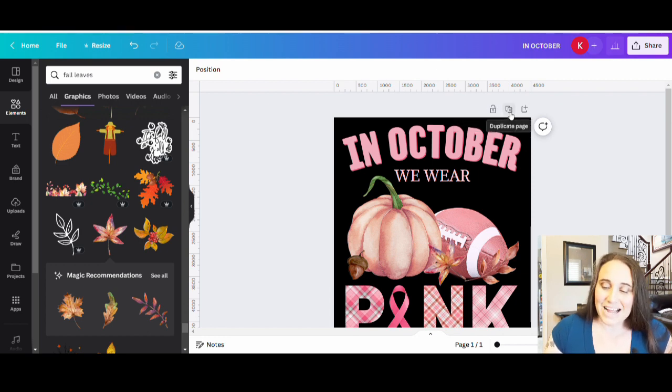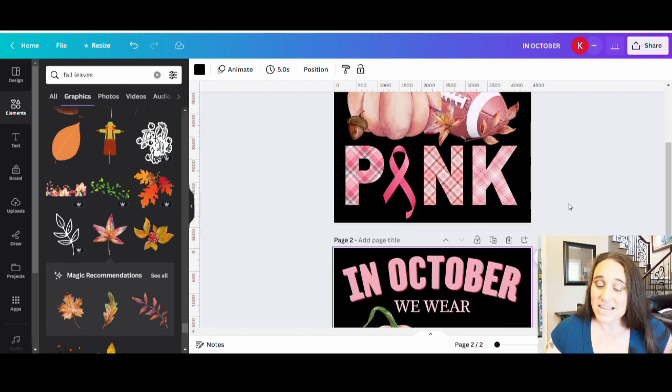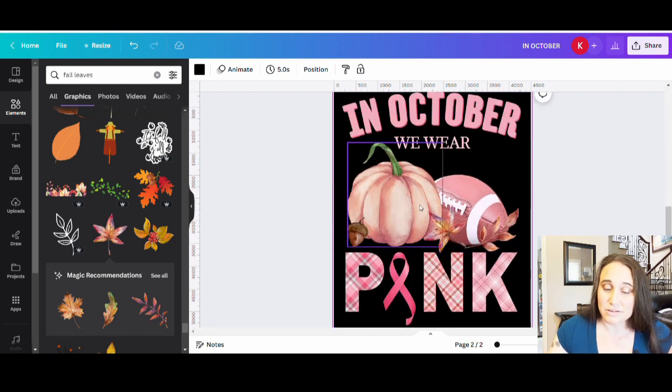If you were to click that, it's just going to duplicate your design. So now what I could do is leave one design exactly as it is and play with a second design to see if maybe I like something else better. So maybe I don't like this pink ribbon. I think it needs to be a little bit wider.